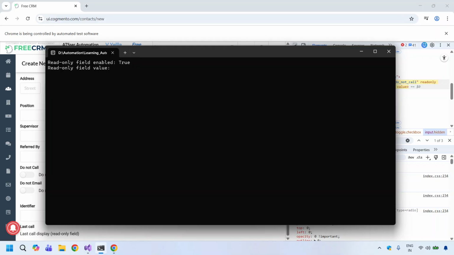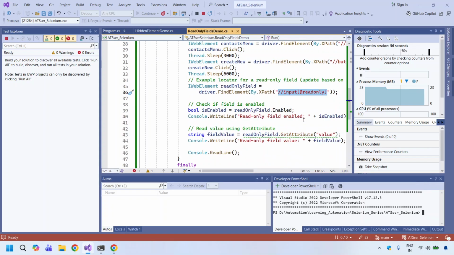So let me recap. Read-only fields are for validations, not for data entry or actions. If a field is read-only, always use GetAttribute. As you can see, we have used the GetAttribute property to validate its value.